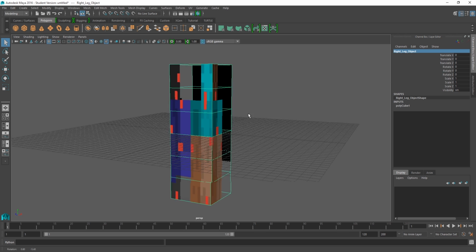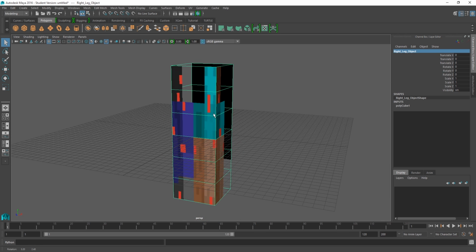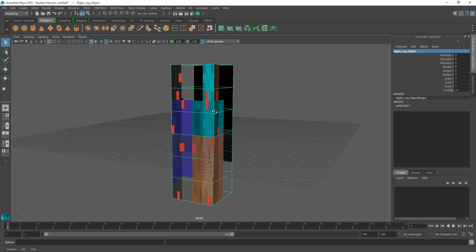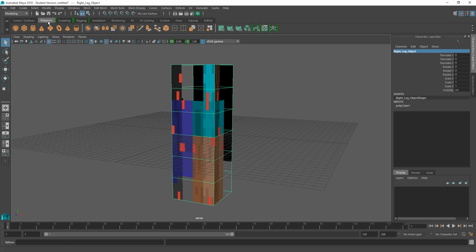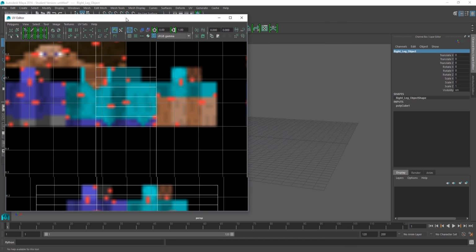So now we have the right leg object. What we want to do is go into the polygons folder over here and go all the way to the UV texture editor. Click it once and you'll have it.